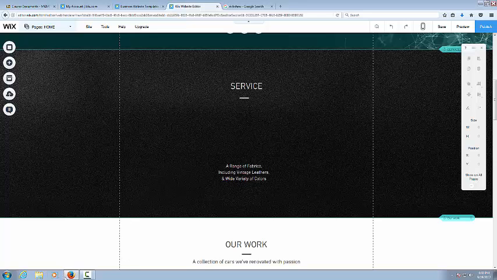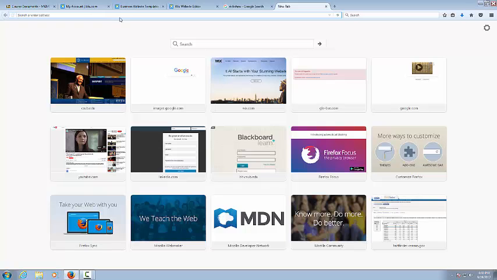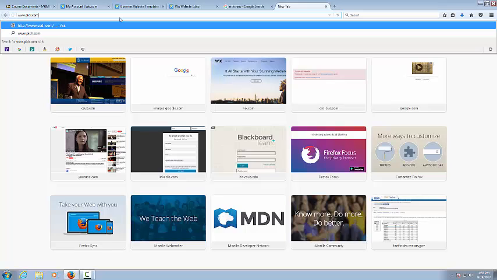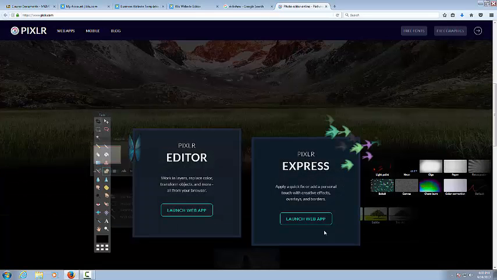So if we open up another window, Pixlr.com. Pixlr.com is a free graphic design editing software. Really useful for editing images to put together more complex things than just one picture. So if you go to Pixlr.com, scroll down and click on Launch Web App for the editor.